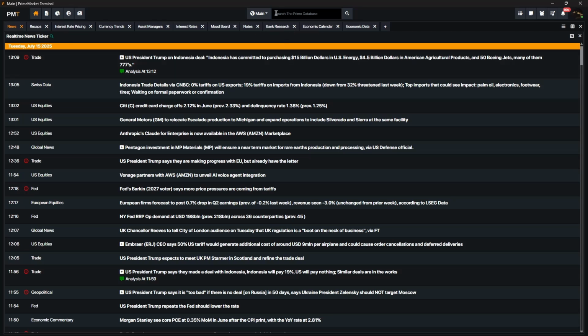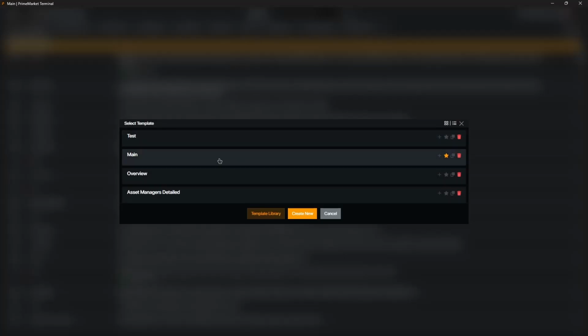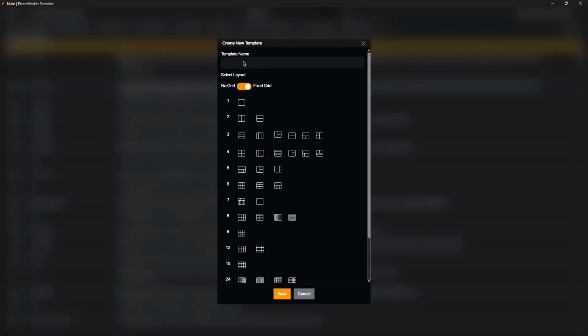So first of all, you want to click this right here at the top, which says template. You just right click this and you'll see a pop-up. So here are some of my personal different templates that I have, but we'll be creating a brand new template. So you click the create new option and then you see template name, and I'll name it YouTube.